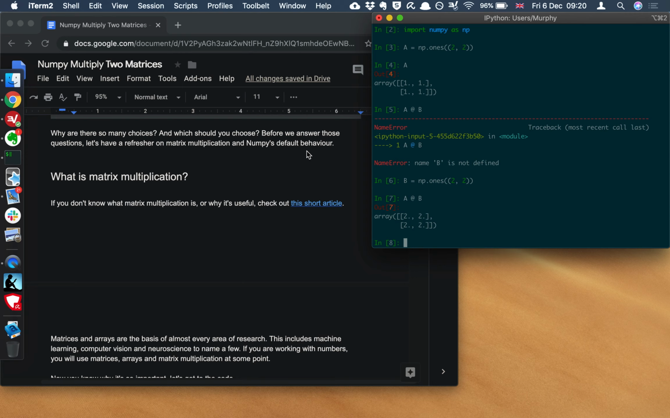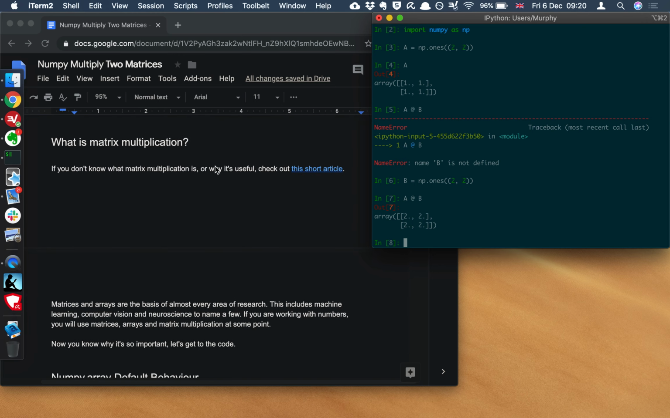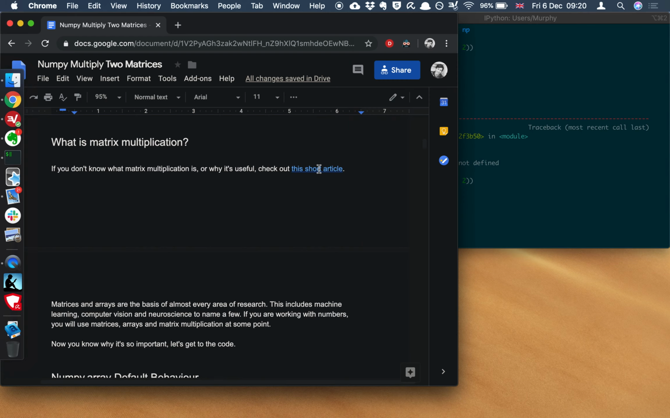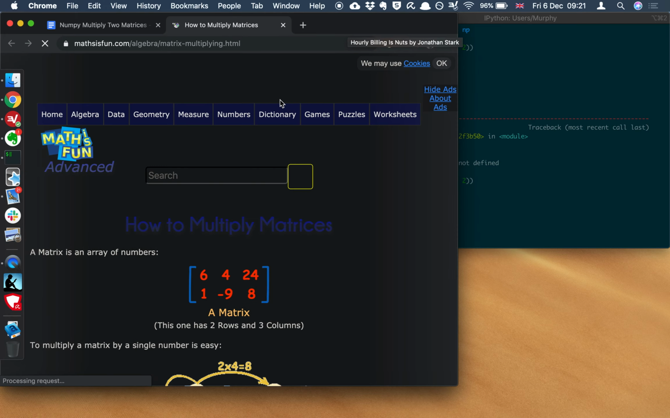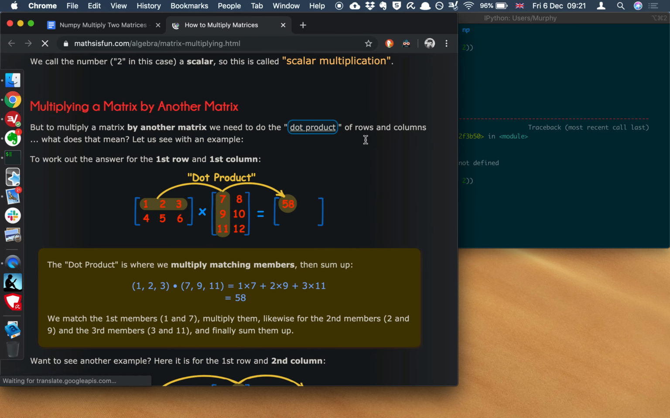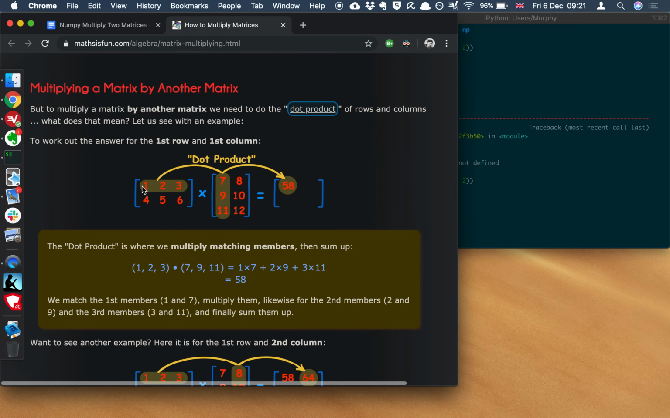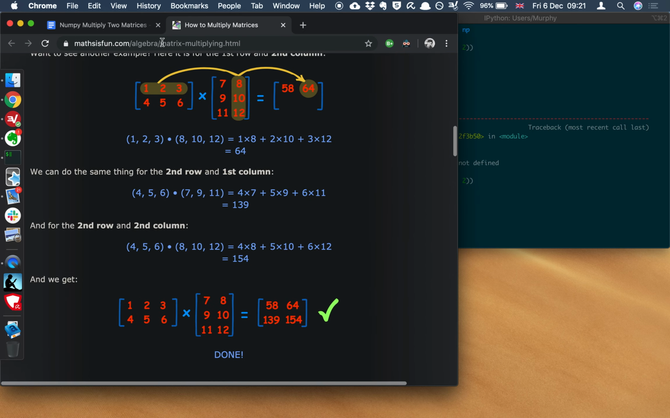Before we dive into those questions, let's have a quick refresher on matrix multiplication and NumPy's default behavior and why it is that way. So, first off, what is matrix multiplication? If you don't know, check out this article by Maths is Fun. Really good article. It explains everything nice and quickly. We go through it, you see, so we're timesing these two together. We do 1 times 7 plus 2 times 9 plus 3 times 11 to get 58. Explains it all very nicely for you.